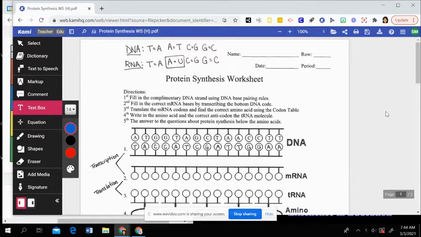All right, guys, you should have your protein synthesis worksheet assignment opened in Cami. So you should have a worksheet that looks like this. You should also have your codon chart opened in Schoology.